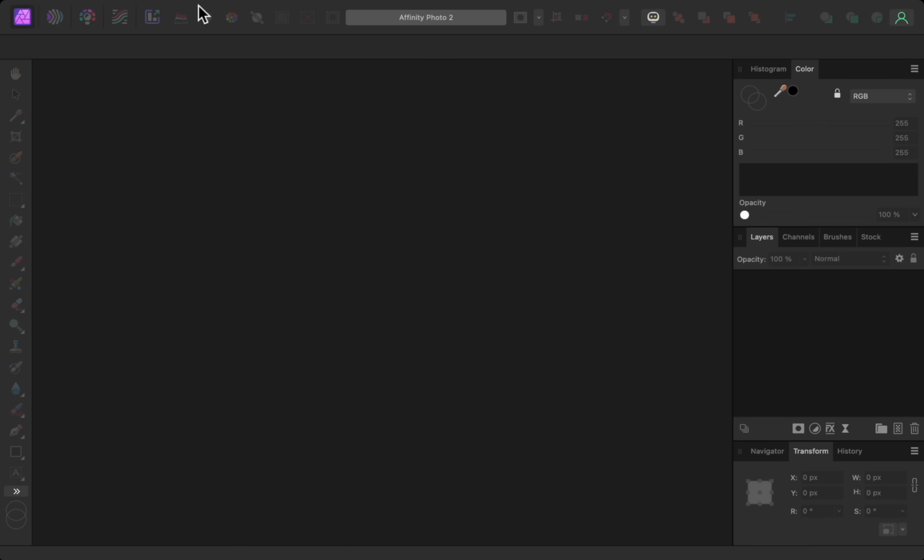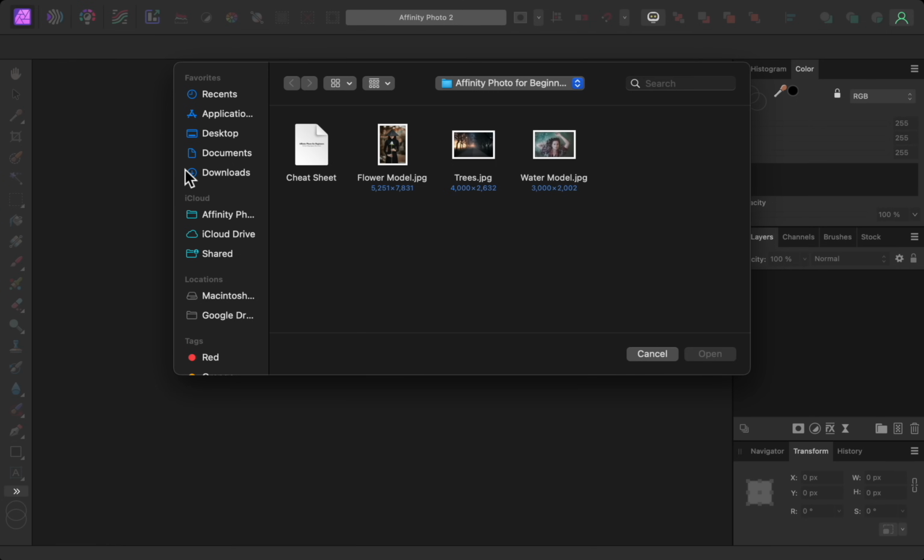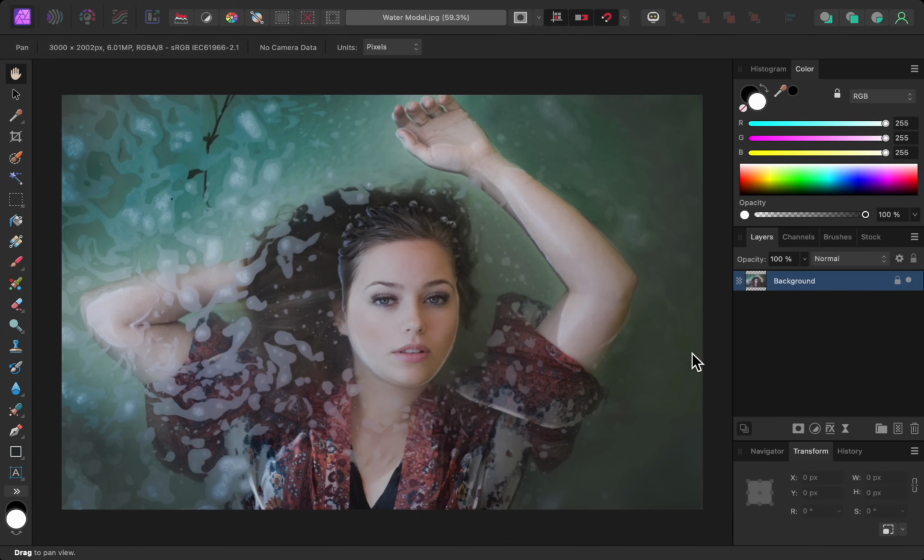Just come up to the File menu, and then select Open. From here, you can choose any photo from your computer and open it in Affinity. And if you'd like to follow along with this tutorial, I left a download link in the video description for all of the photos that I'll be using, along with a PDF that summarizes everything we'll be learning.